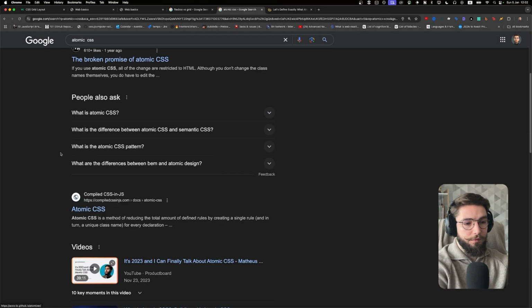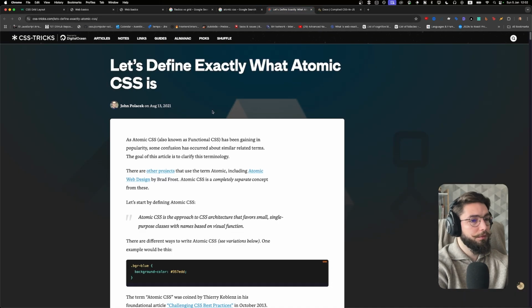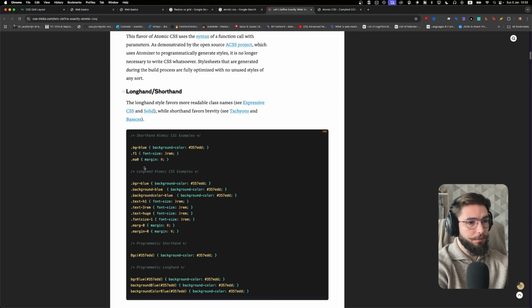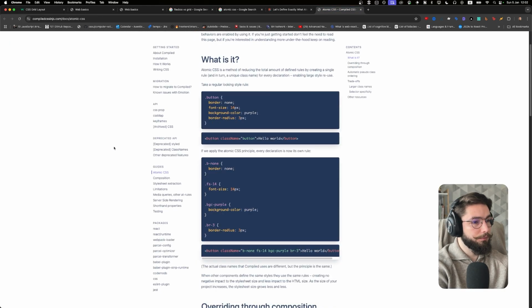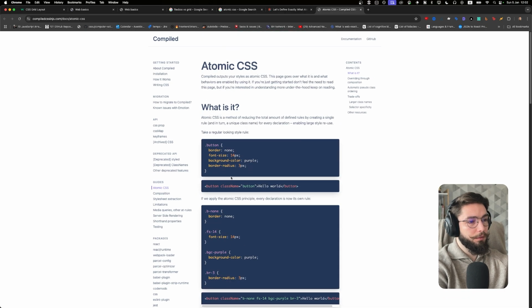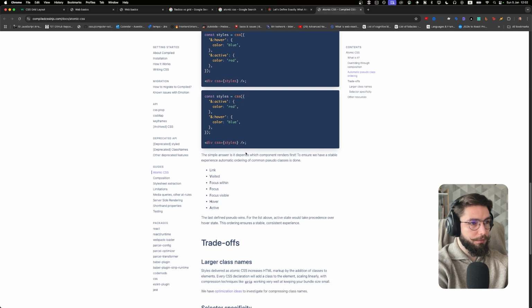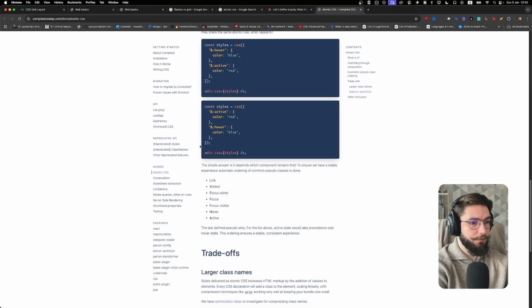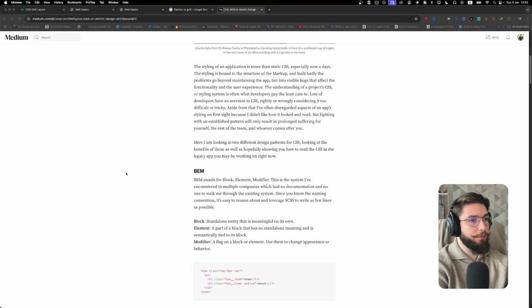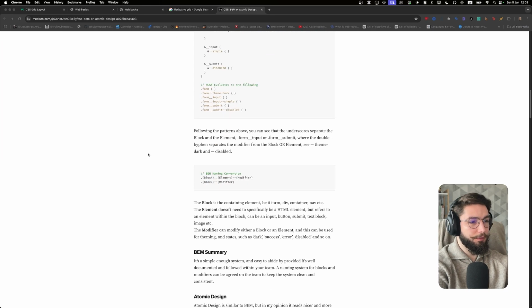So let's see, I think this one was it. Okay, no, not this one. Yeah, not this one as well. This says it's atomic, but it's not this one. Yeah, so I found a really good post about the difference between BEM and atomic CSS.